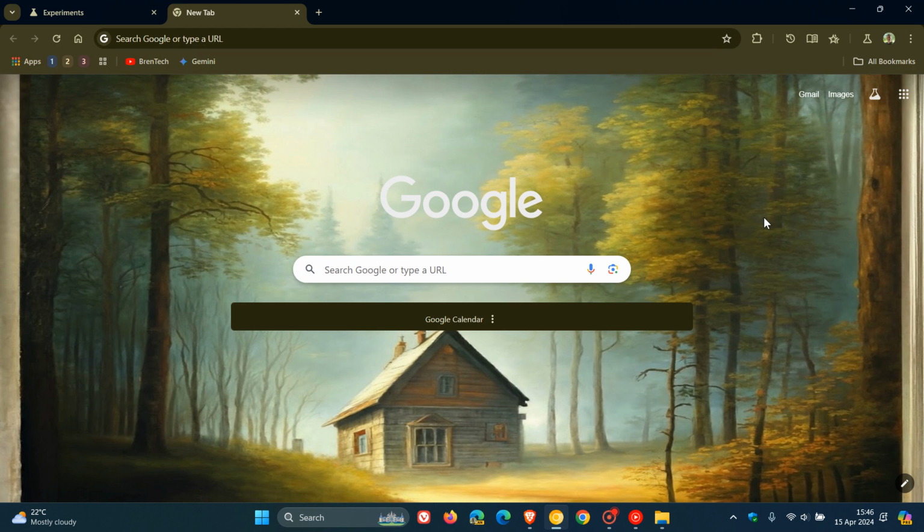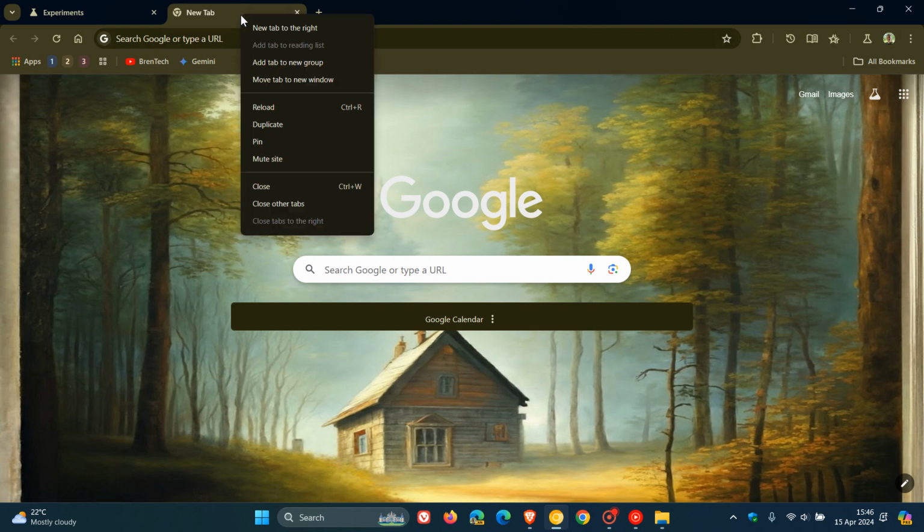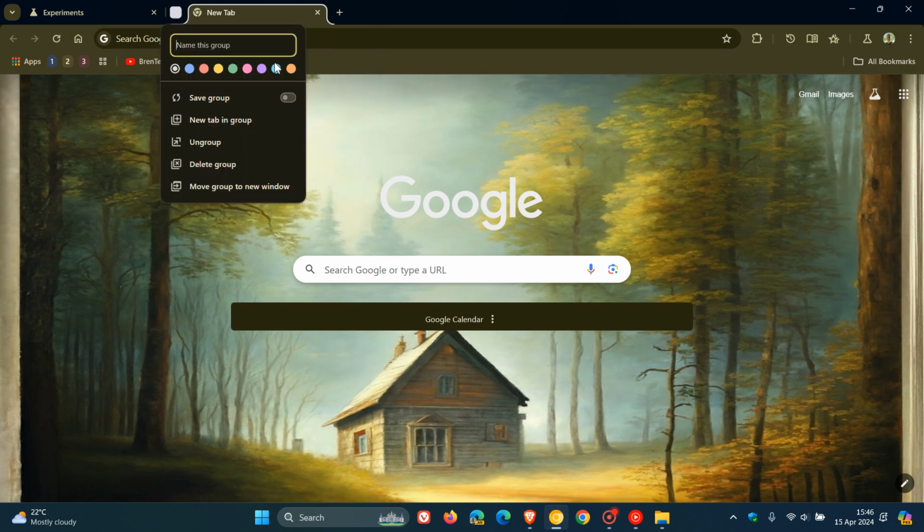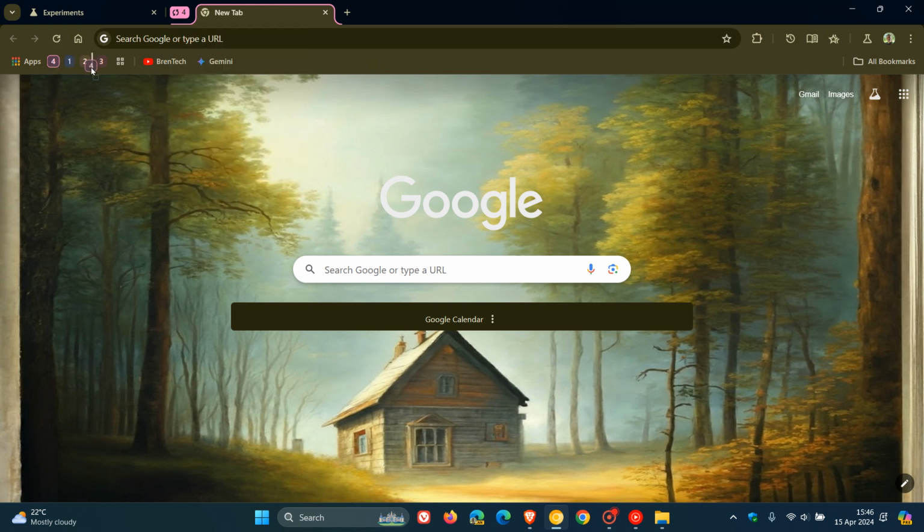Now, just a quick recap. Currently, if you want to save a tab group, you right-click on the relevant tab, add tab to new group. Let's just give that a random name, and let's just give that a color, and you save group. And then that saves that tab group in your bookmarks bar where it's pinned currently in Google Chrome.